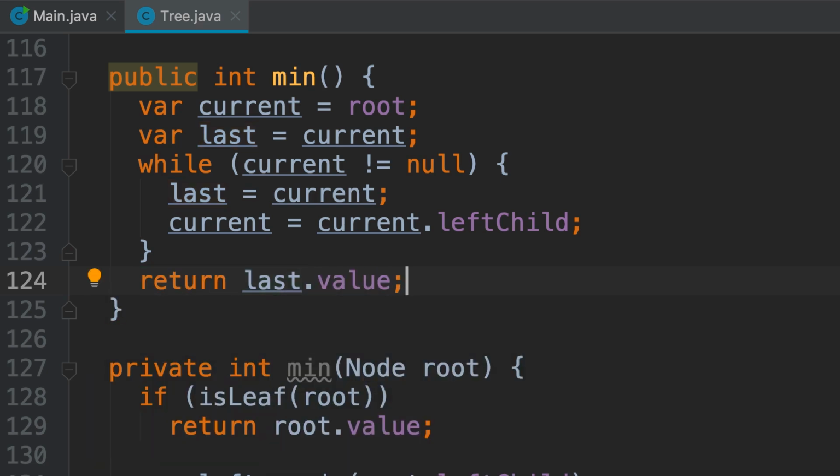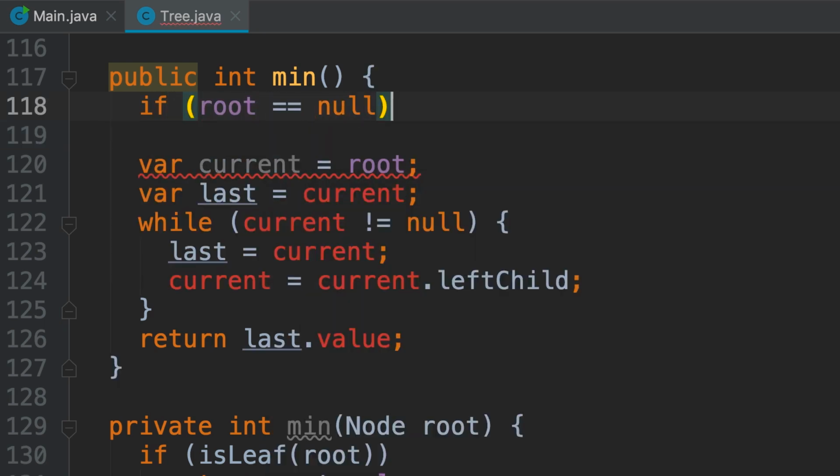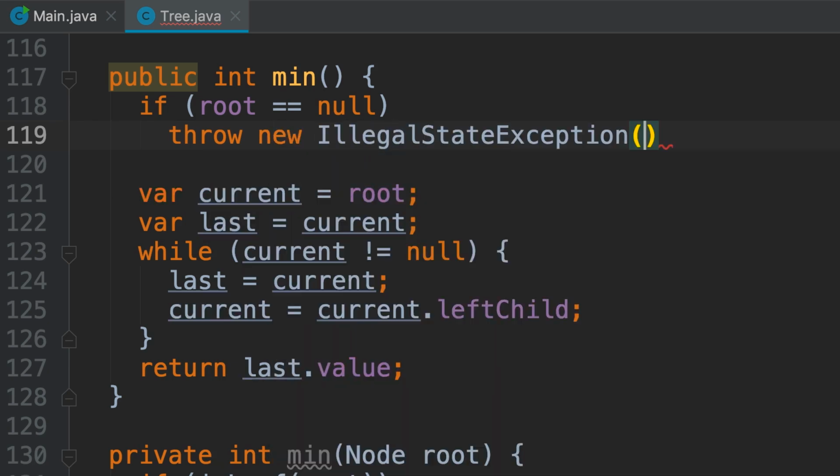Now, if the tree is empty, this line is going to throw a null pointer exception. So we should guard against this with an if statement at the top. So if root equals null, then we're going to throw a new illegal state exception. In other words, we cannot find a minimum value in an empty tree. That's an invalid operation. So this is how we can find the minimum value.